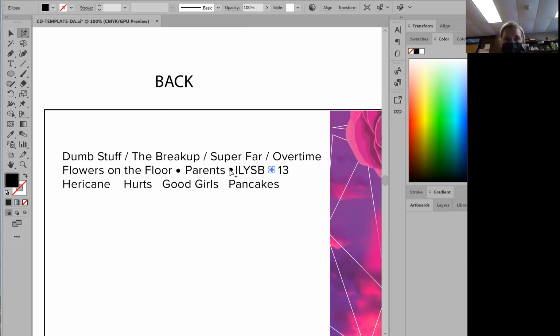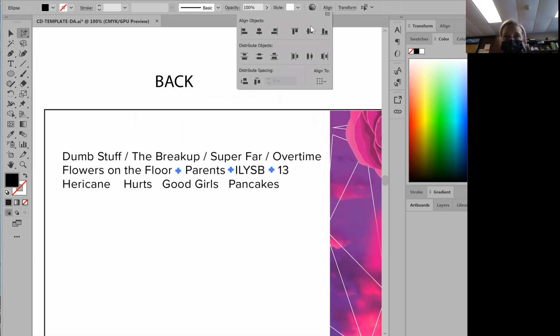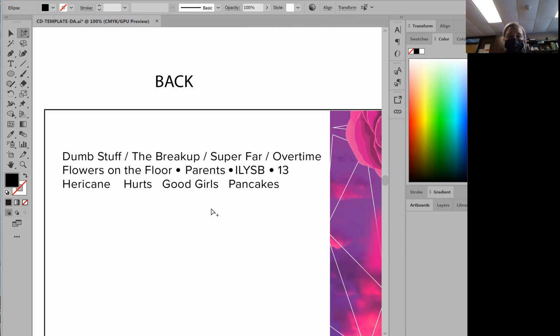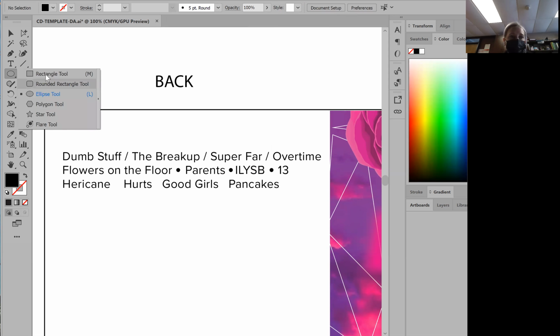Another little trick, if you want those dots to all be equally centered there, you can come up here and hit align, and then you can align them through the center like this. So that kind of scooches them all into the same line. Or you can do it with a box if you want a little square in there. I'm going to hold shift, get a little square, and then copy and paste.